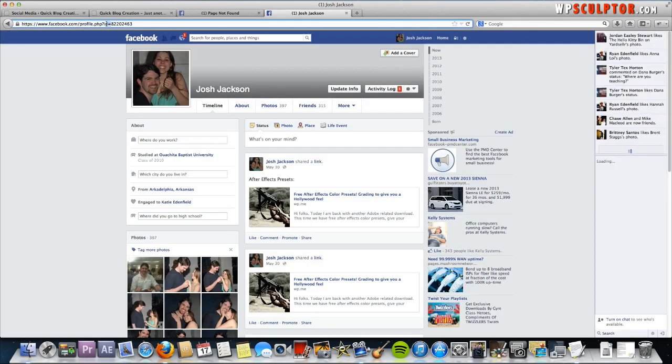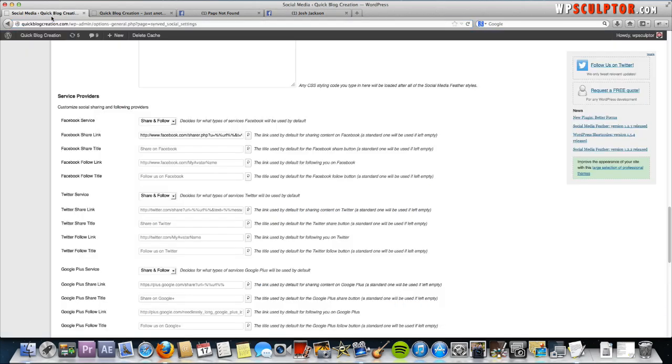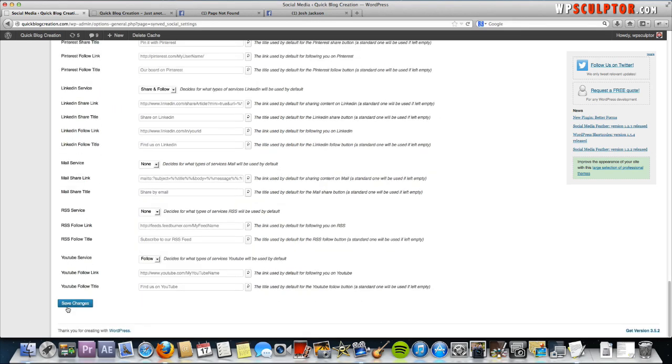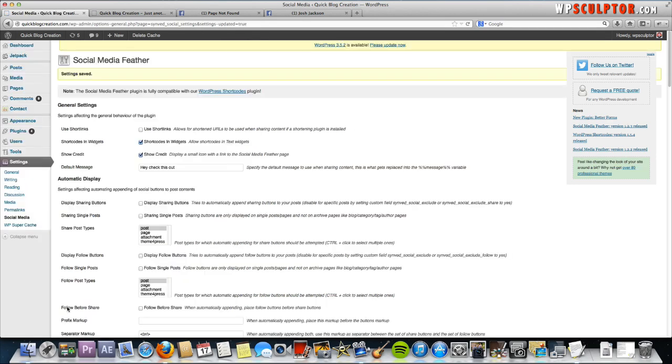Whatever your Facebook page is, you would copy the URL, and you would go back in, and next to Facebook follow link, you would paste that link in. And then we're going to scroll down and save changes. And then you would do the same thing for all the other ones you wanted to use.